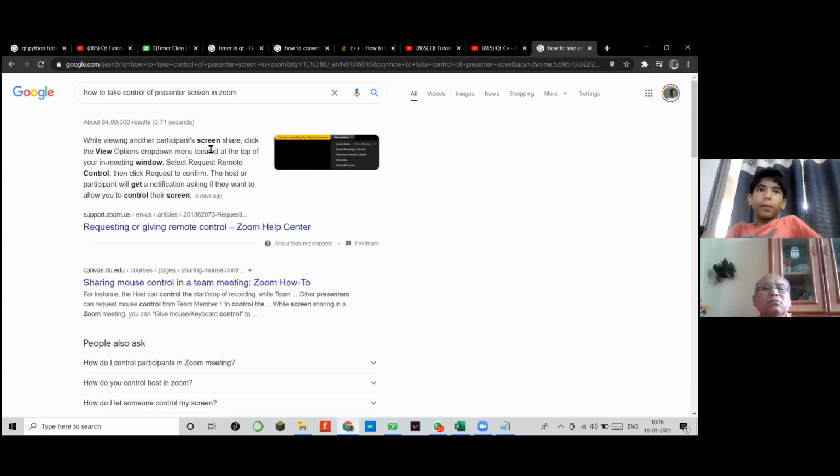While viewing another participant's screen share, click the view options.